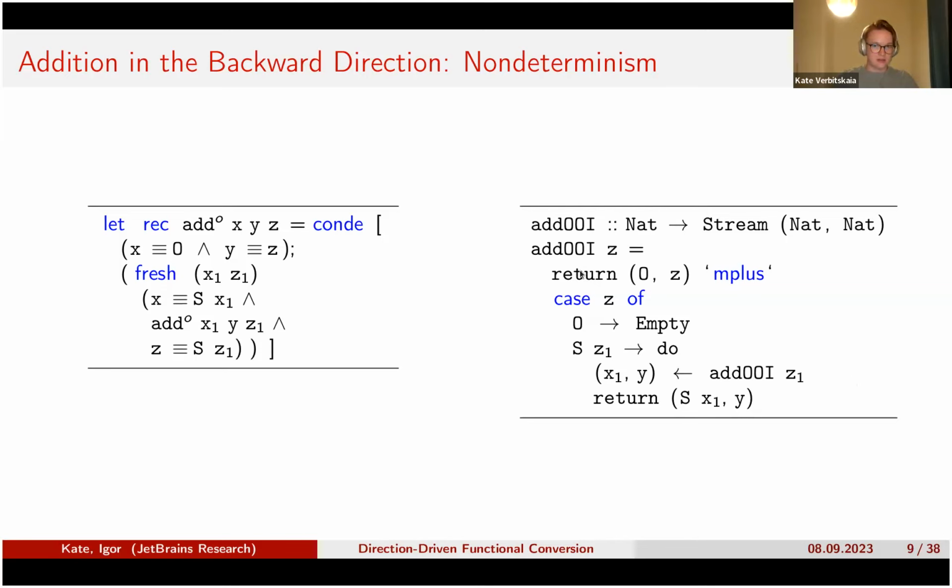So let's consider these branches. The first branch generates a singleton stream of answers. It only gives us one possible result, when x is 0 and y has the same value as z. To construct a singleton stream, we use return, which creates a stream of one particular tuple.